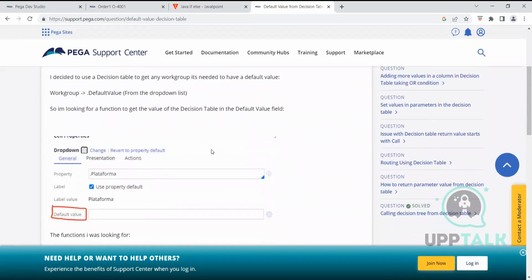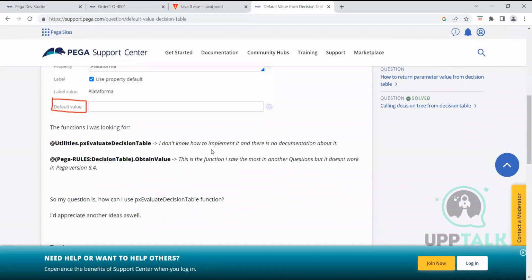Okay, you understand, right, Dilip, how to do it? Yes, I'm getting it.